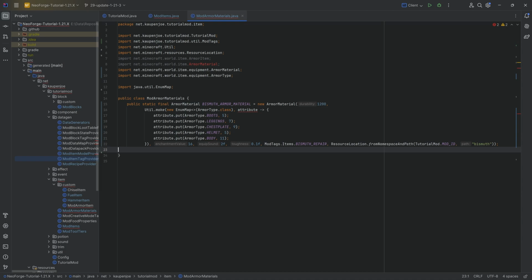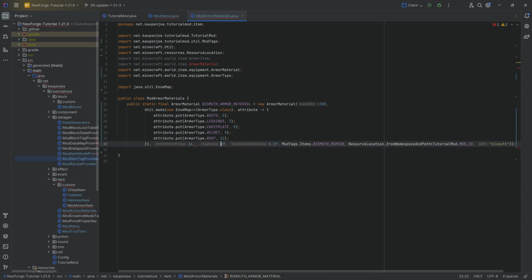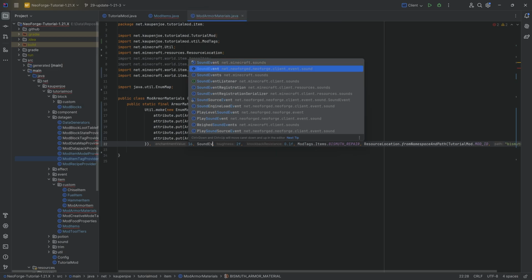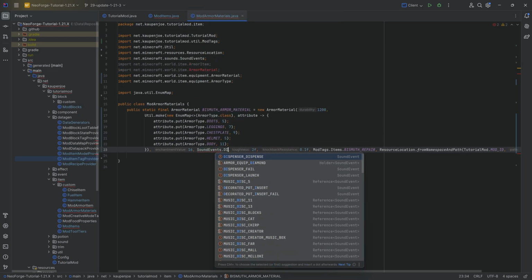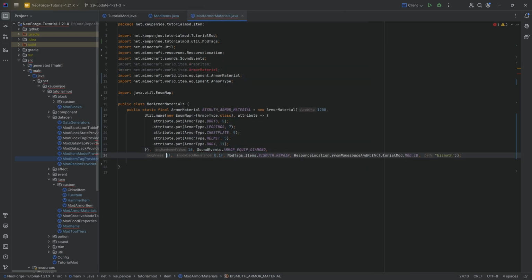And then the equip sound is in between the enchantment sound and the toughness. That's just going to be sound events dot, we're going to do the diamond equip over here. And all of a sudden everything works.